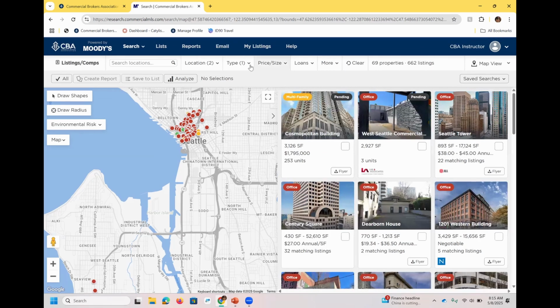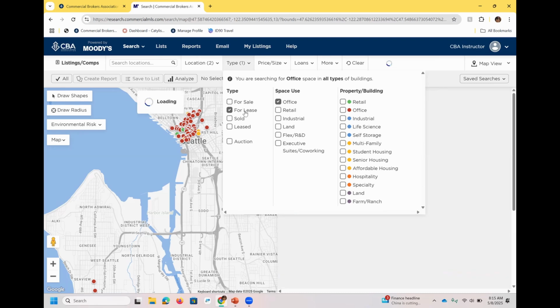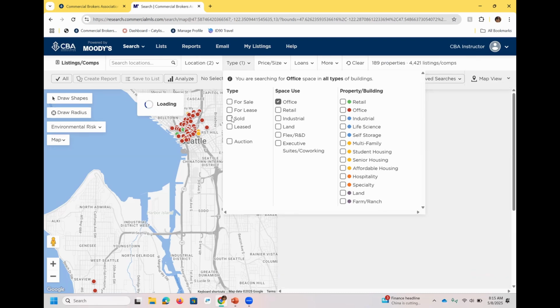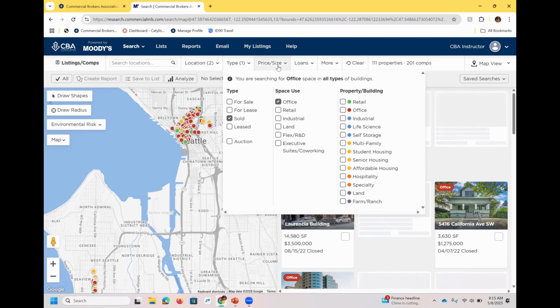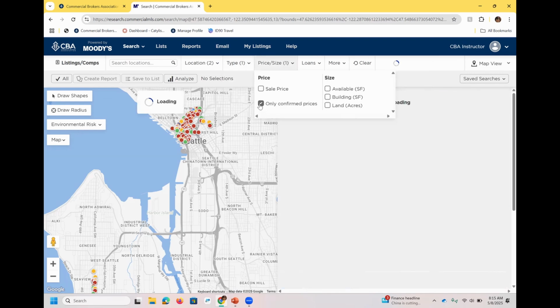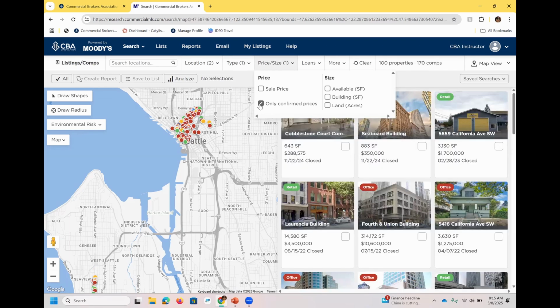But the last thing I do want to show you is how to access our SEBA CMA search. So those are going to be sell listings that were researched by our SEBA staff. I'm going to go ahead and go back to sold. That's going to take us into anything that's sold. And then I'm going to go over to price/size and do only confirmed prices. Those two filters will get you into the SEBA CMAs.